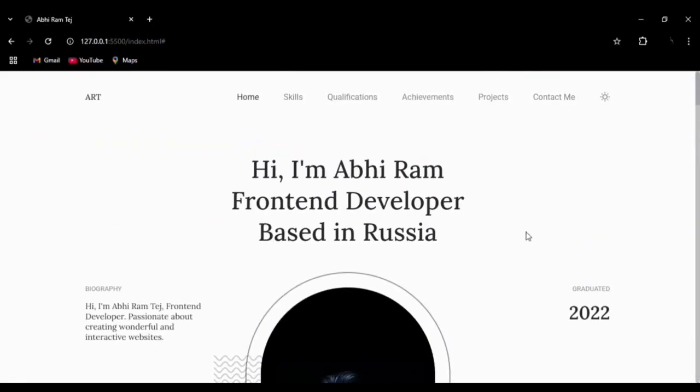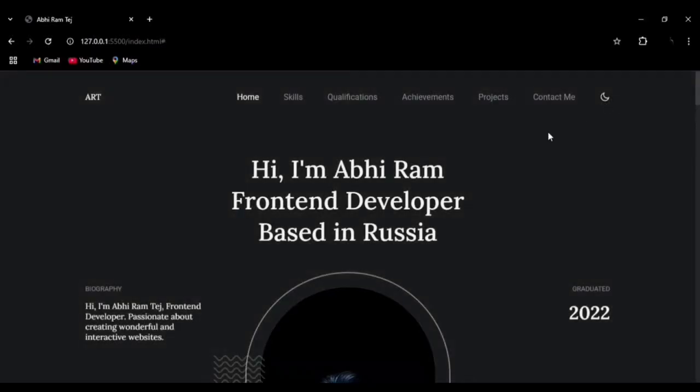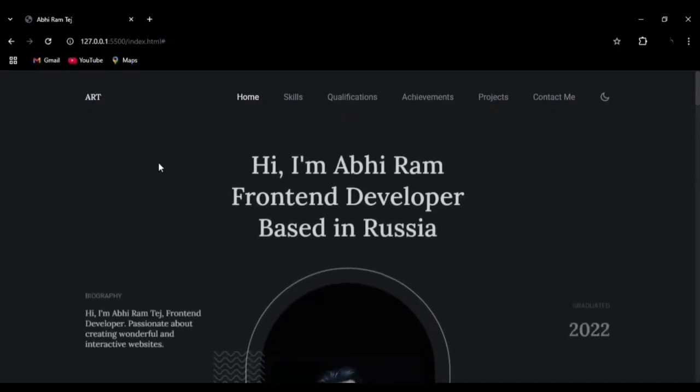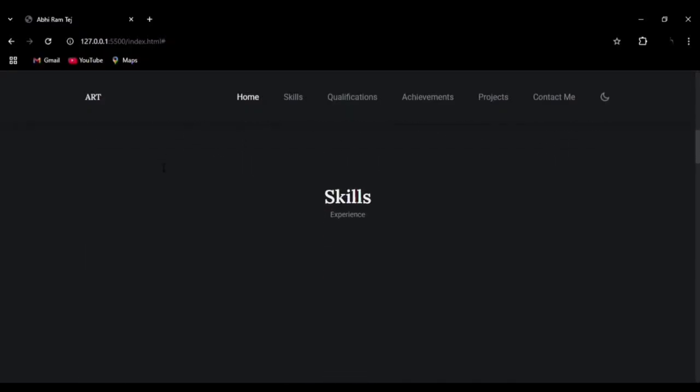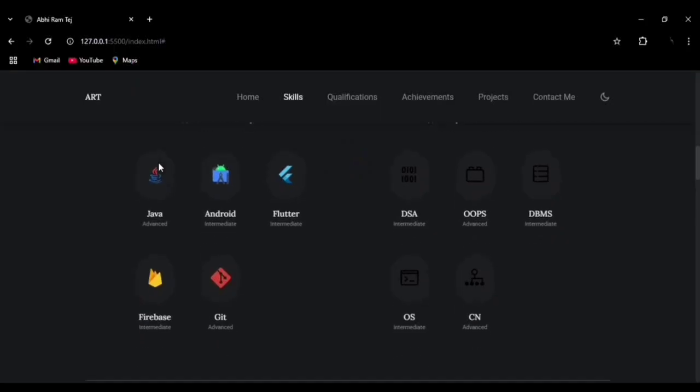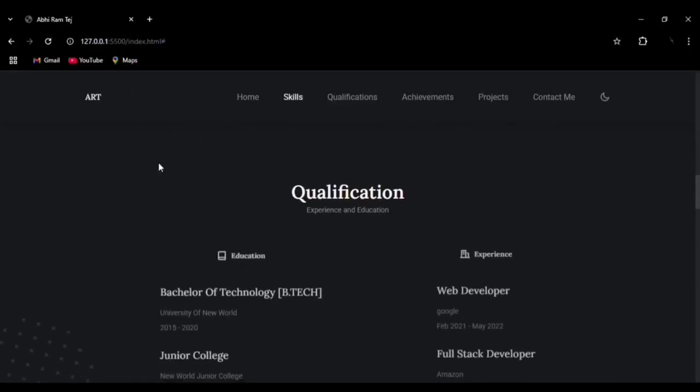As I told you before, this website has light and dark mode. This is the dark mode of the website, and you can see how smooth the transition is. The animation is very smooth. See how much detailing I have done in this project.